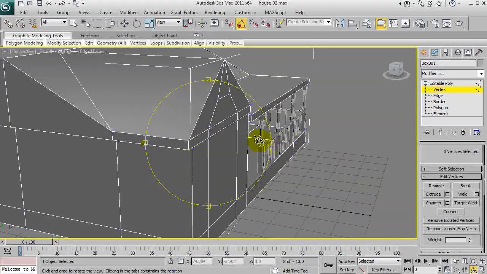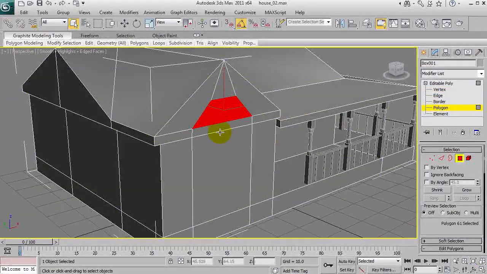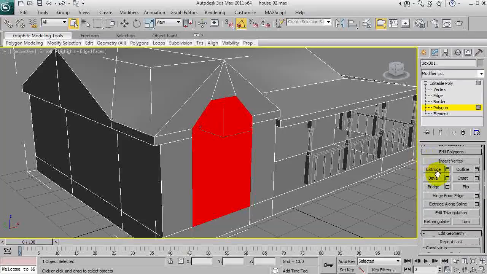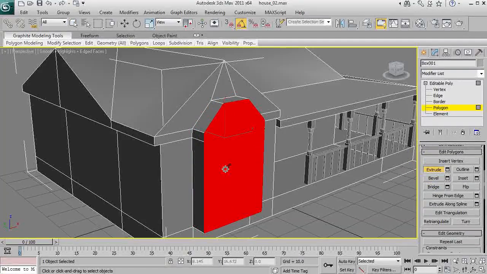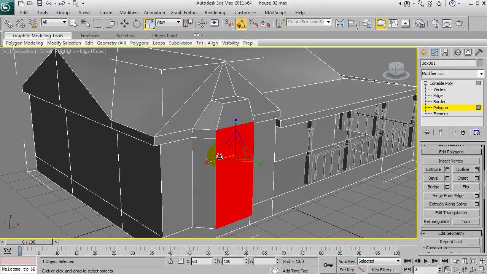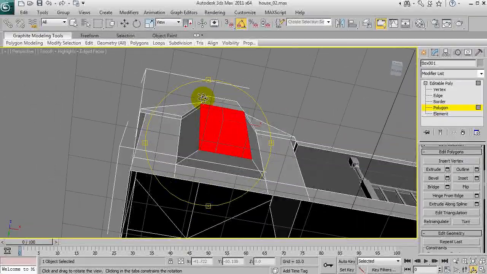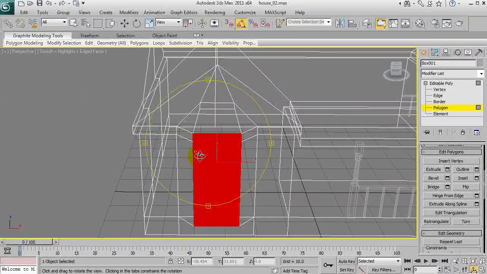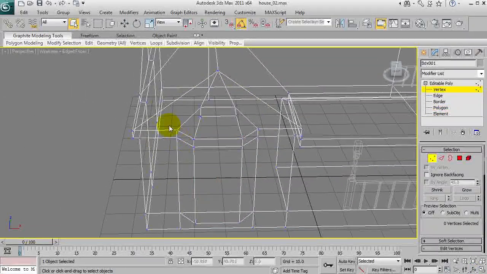Now pretty much what we're going to do is grab all this, extrude it a little bit, and then scale it inwards. It's kind of looking like the window box we wanted, but we'll bring this out a bit.